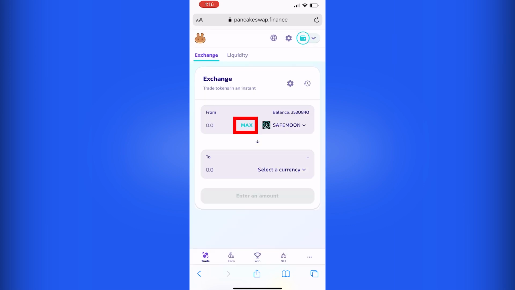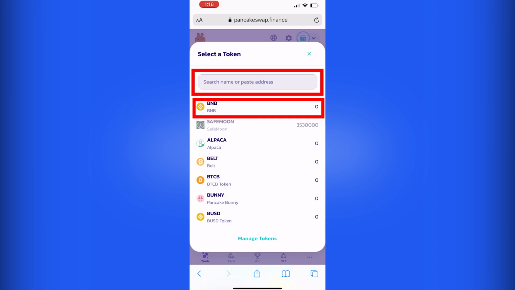And so as we get back to this screen here, we want to choose how many SafeMoon we want to convert. So I'm going to click on max to sell it all. Now we're going to click below that, and we're going to choose what token we want to convert our SafeMoon to. So I'm choosing BNB for this tutorial.